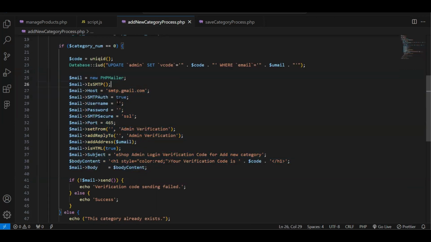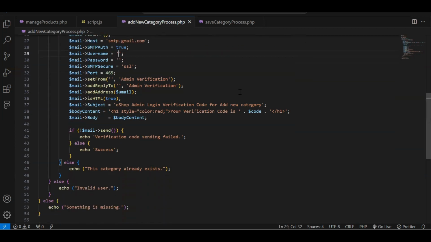Here we have to give the mail address, and also here we have to give the app password of the relevant mail, and here too we have to give the same email address that we used for the username here. After that I have used eShop admin login verification code for add new category as the subject of this mail, and as the body content of this mail I have used the text: your verification code is, and the relevant code is displayed.